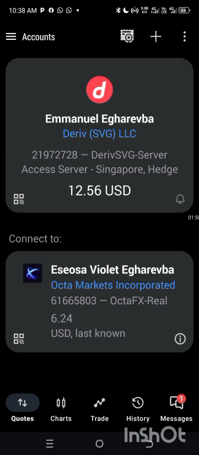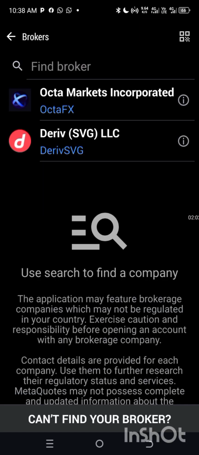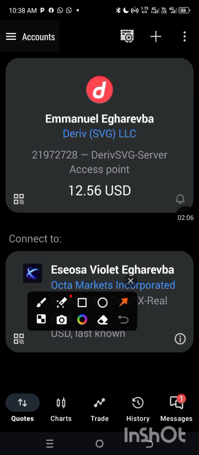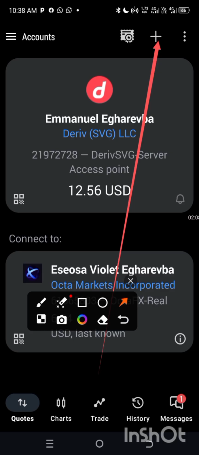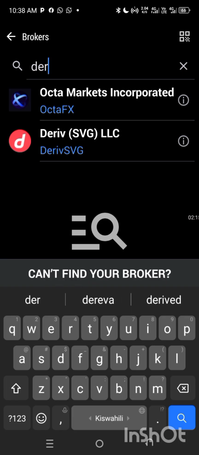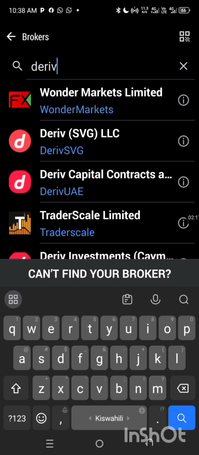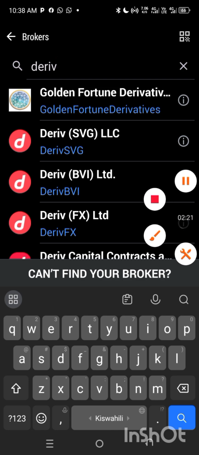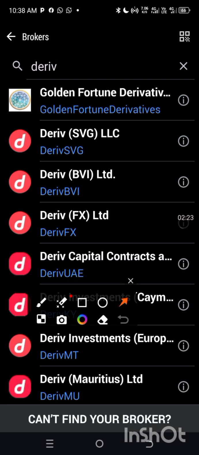It's going to take you straight here. Then, if you don't have an account before, just tap on this plus icon here. Tap on this plus icon. Then type Deriv SVG. It will show. Just type Deriv SVG. You see the one. This LLC will show. This one here.